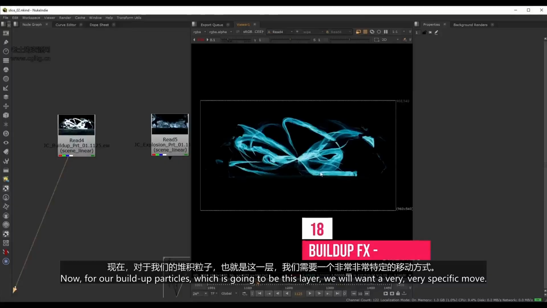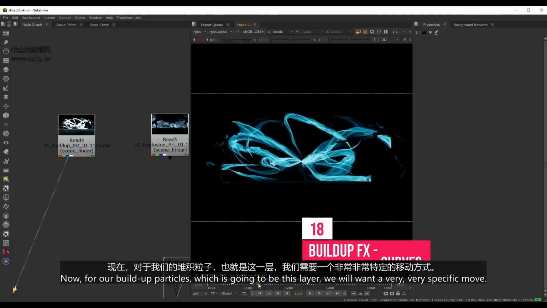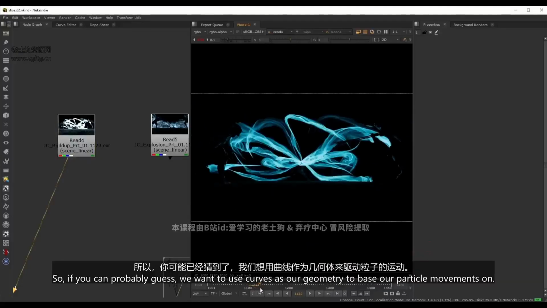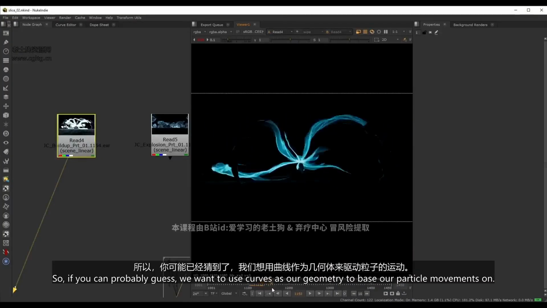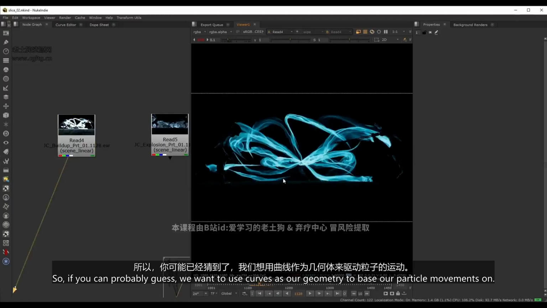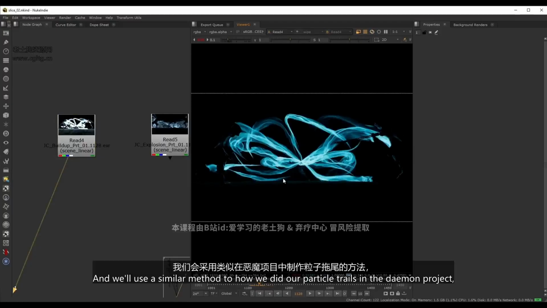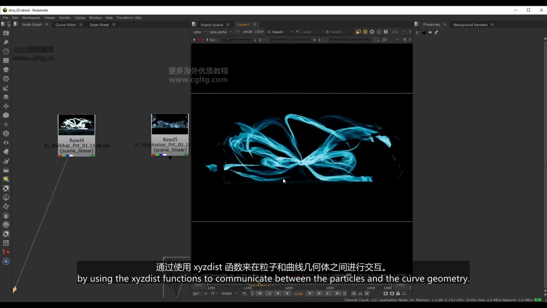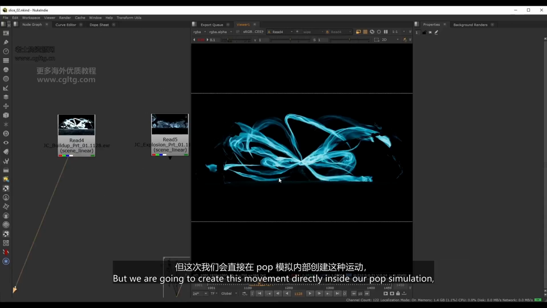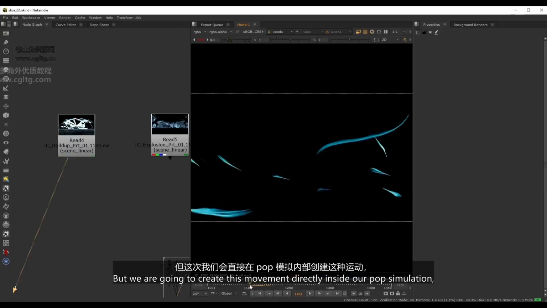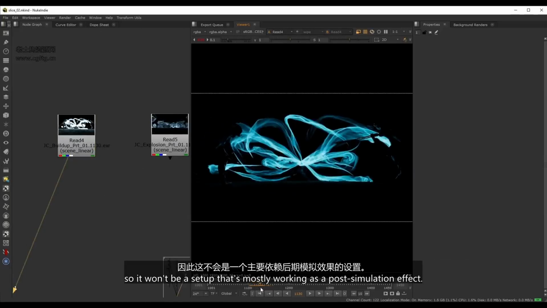Now, for our build-up particles, which is going to be this layer, we will want a very, very specific move. As you can probably guess, we want to use curves as our geometry to base our particle movements on. We'll use a similar method to how we did our particle trails in the Daemon project with the XYZ, by using the XYZ dist functions to communicate between the particles and curve geometry. But we are going to create this movement directly inside our POP simulation, so it won't be a setup that's mostly working as a post simulation effect.